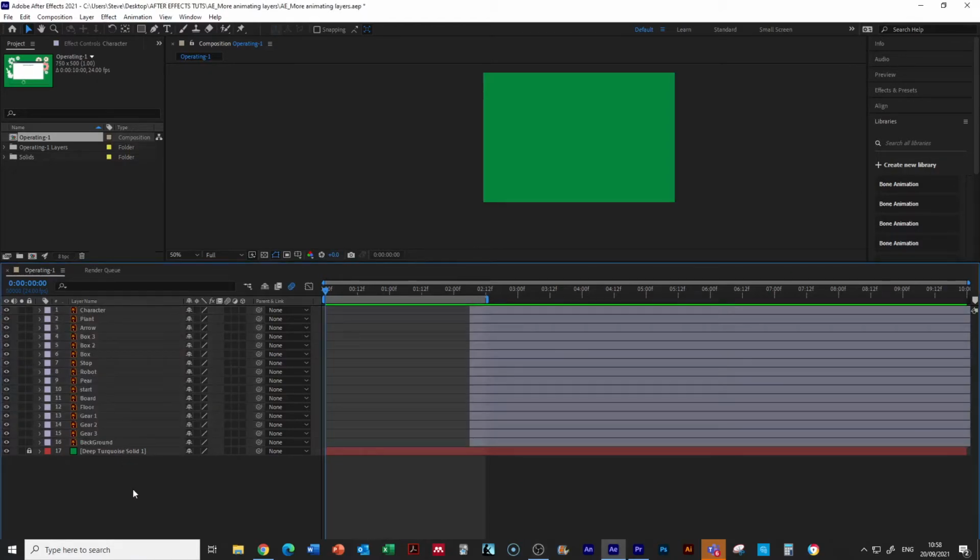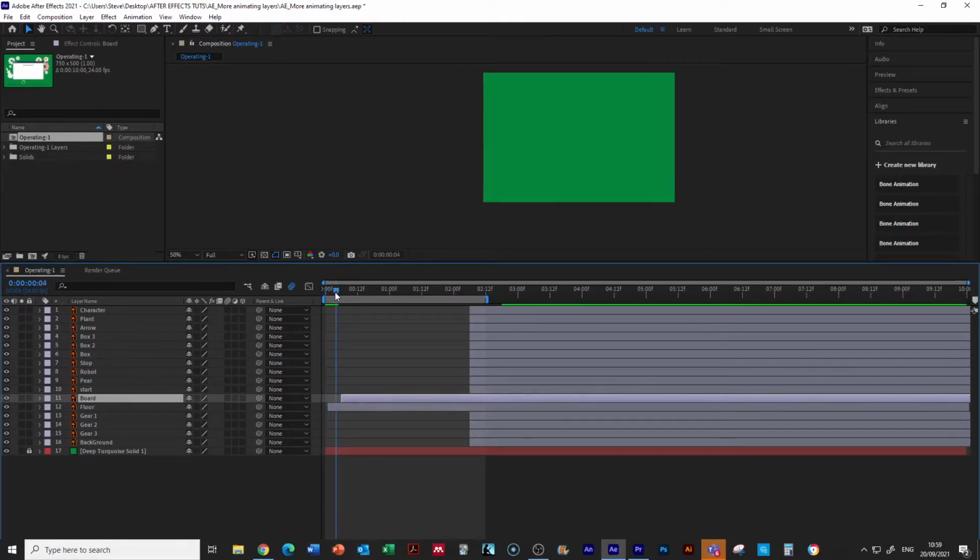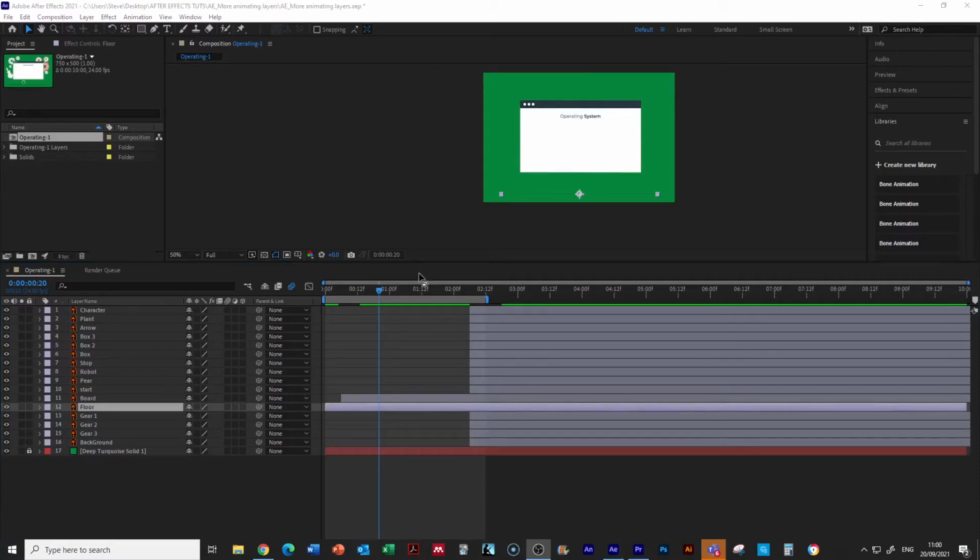Okay, so now we can start to sequence. I'm going to start with the floor, so just click off the layers to deselect, select the floor layer. I'm going to drag that in towards the beginning, just off the beginning. Then I'm going to select the board layer and bring that in so it starts just after the floor layer. So you can see we're beginning this process of sequencing. So the floor's coming in, fading in, and then the board.